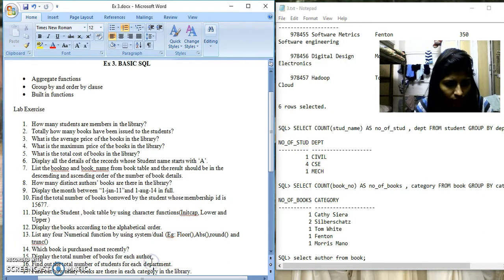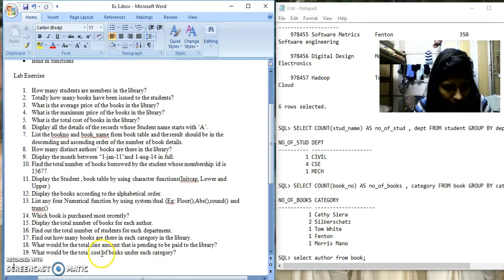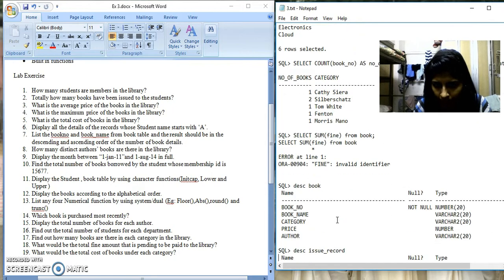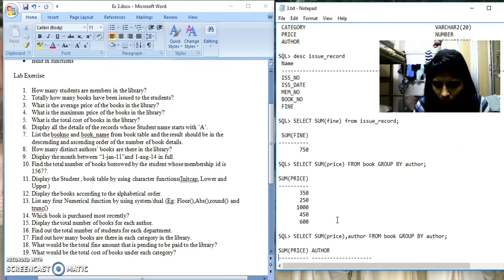Now the next command is to find the total fine amount that is pending to be paid to the library. For that, we have select sum fine from the issue record. It will display 750.